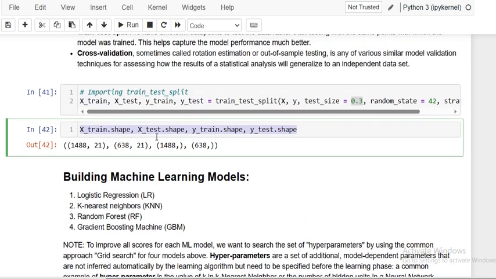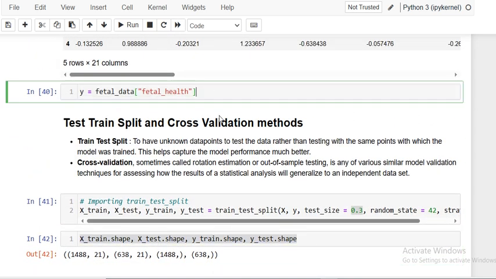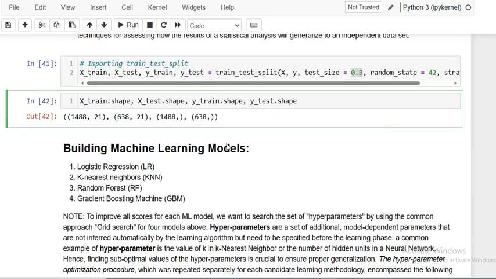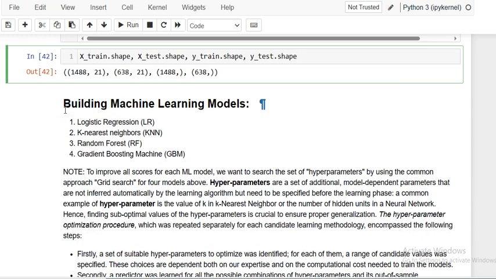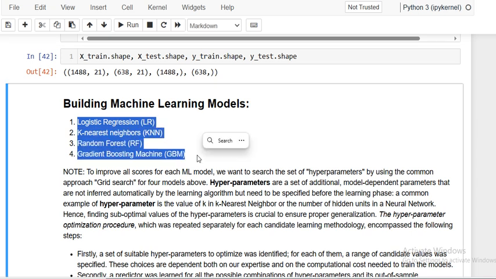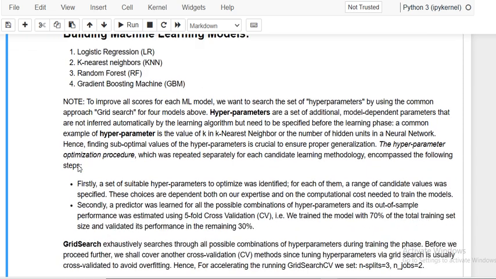Okay, once the data is split, then you have to build the models. Now, we have already discussed that we are going to build four models: logistic regression, k-nearest neighbors, random forest, and gradient boosting machine. These are the four models we are going to build.